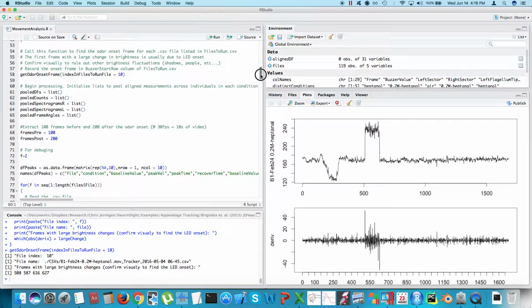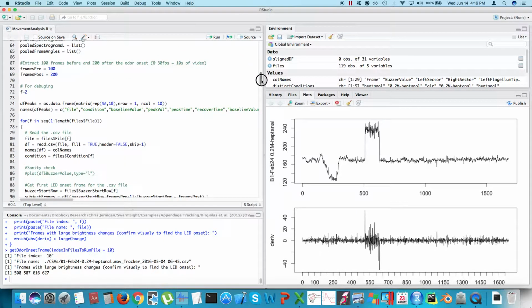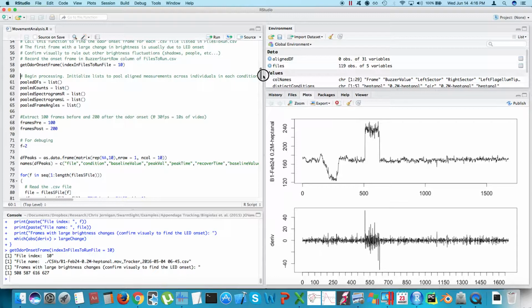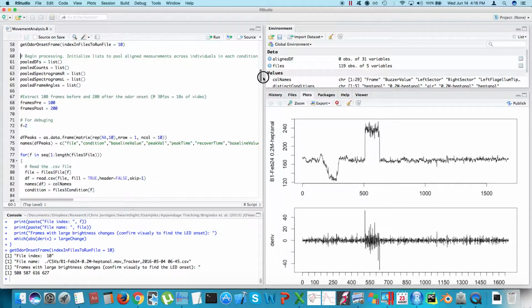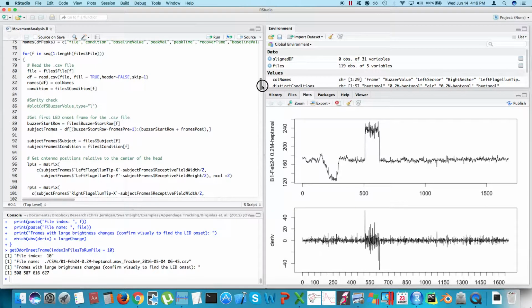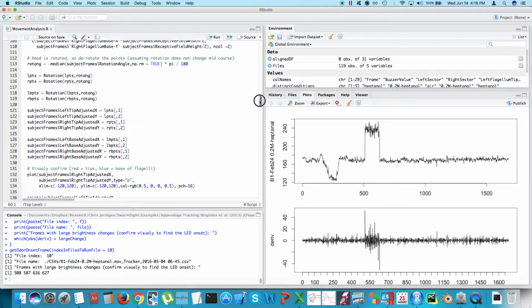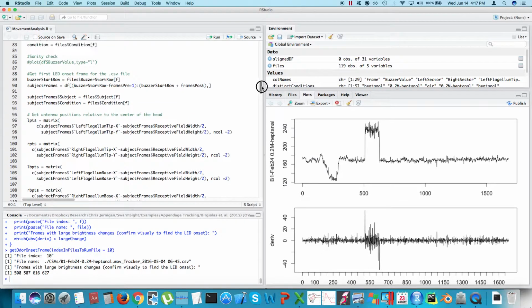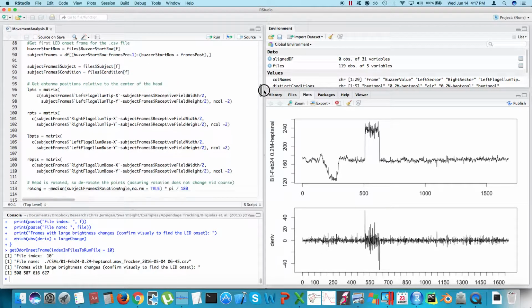Then this is just a bunch of processing code. You don't really have to know too much about it. You can read through it. I've tried to document this as much as I could so that it makes sense. But you don't really have to know about it. Basically, this is a big, large for loop which will run through each of those CSV files. It will extract the frames before and after the onset of the odor, align them all, and basically adjust for things like rotation, and it will compute the angles.